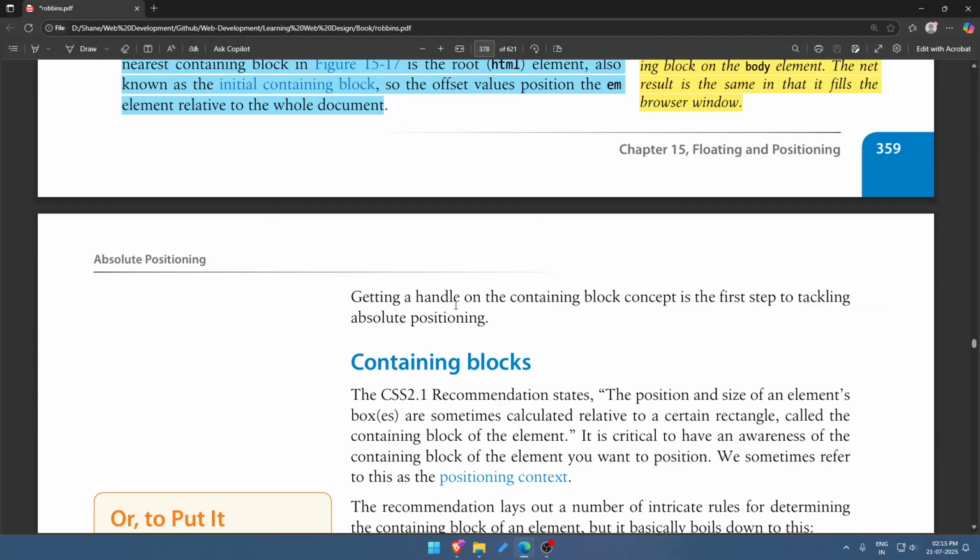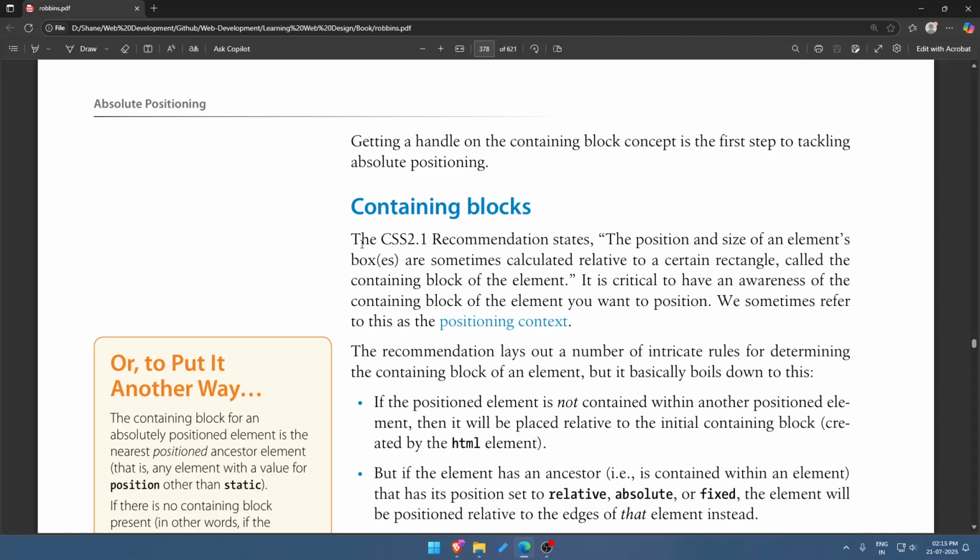Getting a handle on the containing block concept is the first step to tackling absolute positioning. Containing blocks. The CSS 2.1 recommendation states the position and size of an element's boxes are sometimes calculated relative to a certain rectangle called the containing block of the element. It is critical to have an awareness of the containing block of the element you want to position. We sometimes refer to this as positioning context.